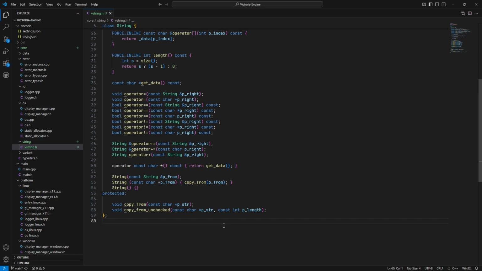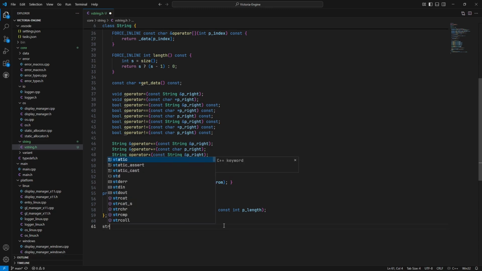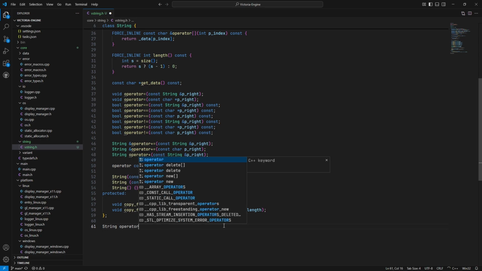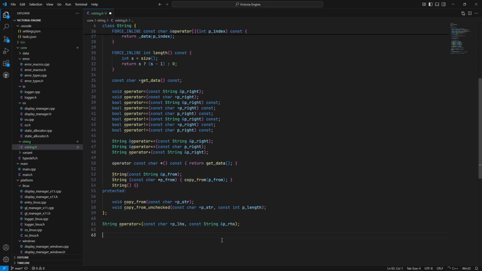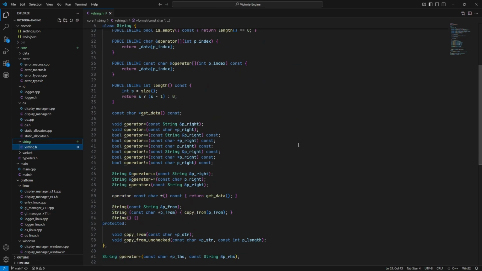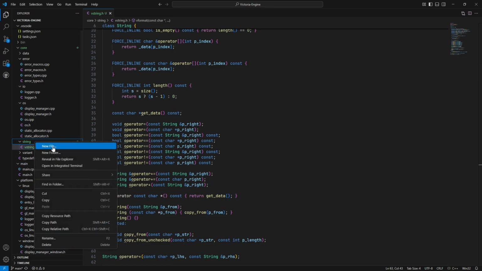And then below this, we are going to have a couple other functions. So we're going to have a string operator plus const p left-hand side, const string p right-hand side. This will exist as a way to concatenate two strings. And then we're going to have a string v format from a const char p string, and this we'll get onto in a moment. Now, with all of these functions written out, we can now go into our folder and create a vstring.c++.